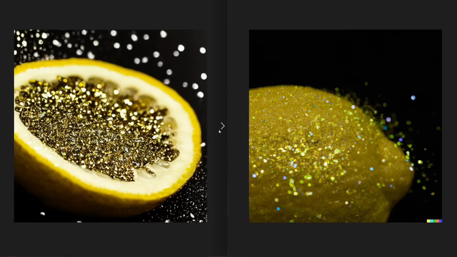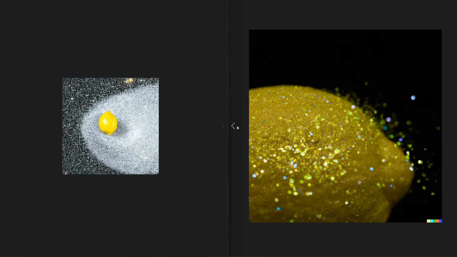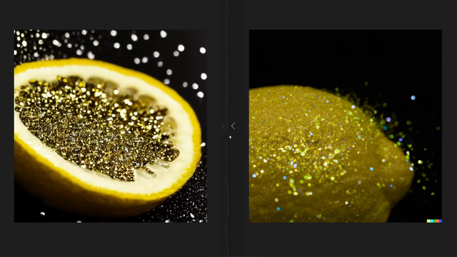I like this Stable Diffusion image more. And this last one, you can barely see the lemon in here for Stable Diffusion. It's definitely made out of stardust. I also really like this one. I like the variety in Stable Diffusion's images here a little bit more.